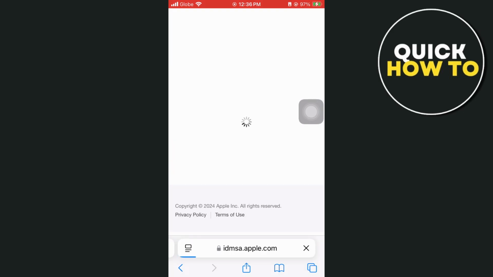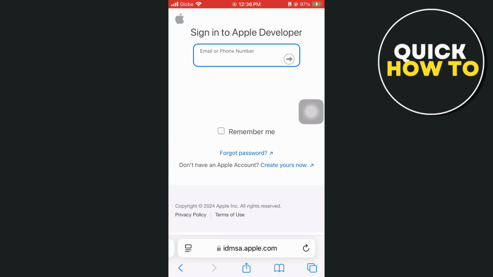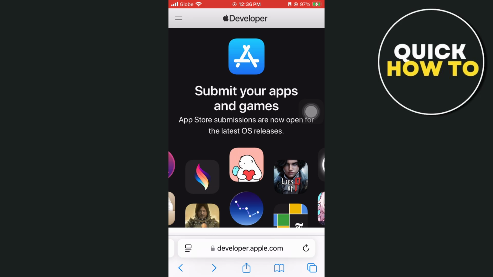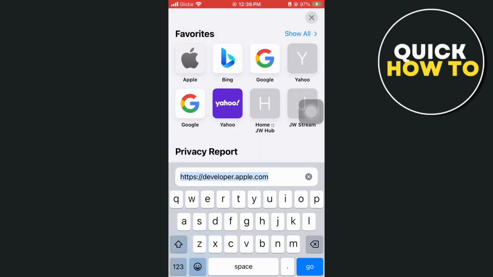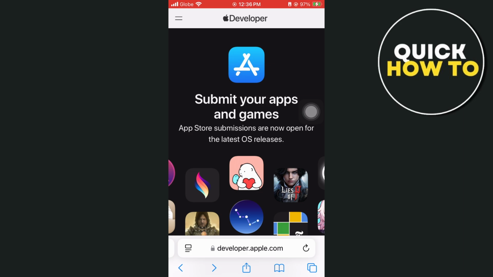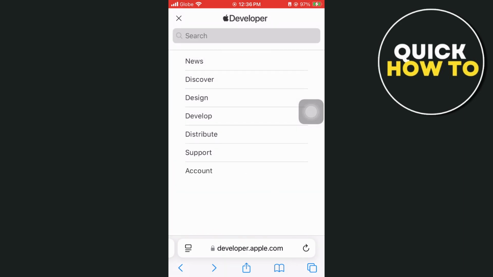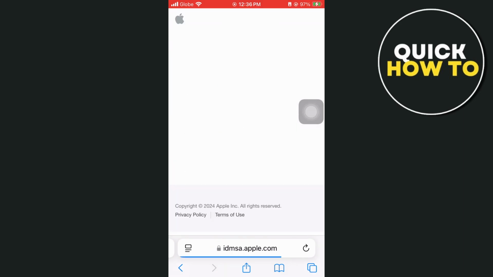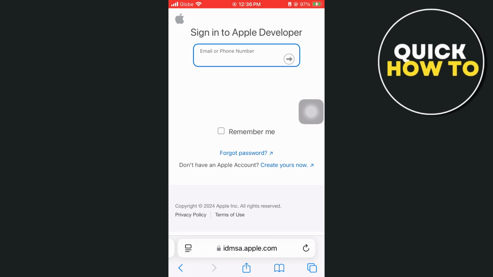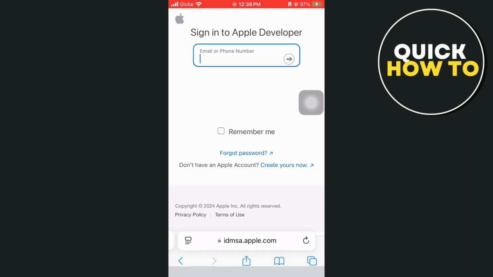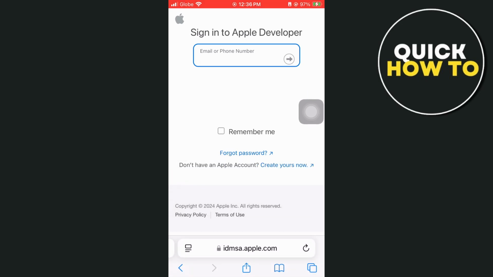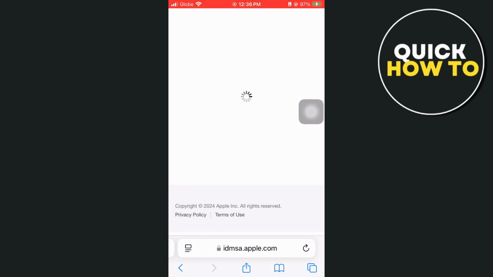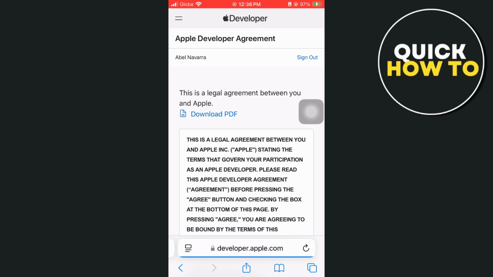So here, you just have to go to the website named developer.apple.com, as you can see here. And then once you're on the homepage, tap on the two lines at the top left-hand corner and then tap on account. And then from here, you just have to sign in with the Apple developer. So sign in with your Apple account. So use passkey. And then once done, you go to the next page.